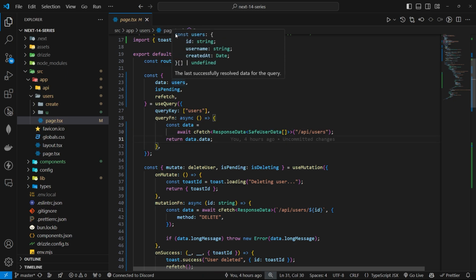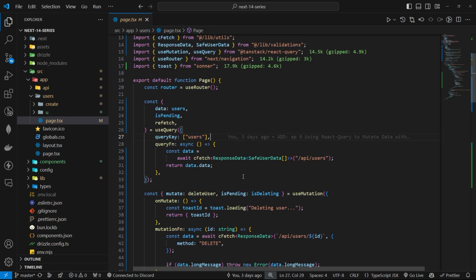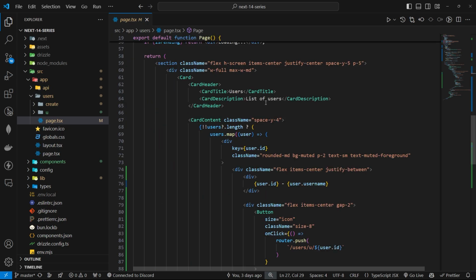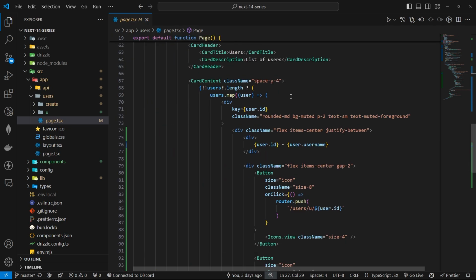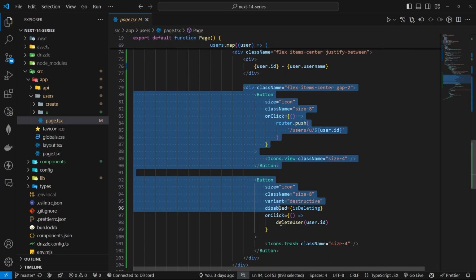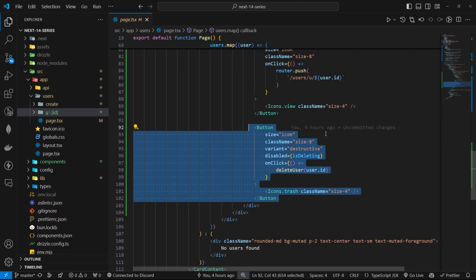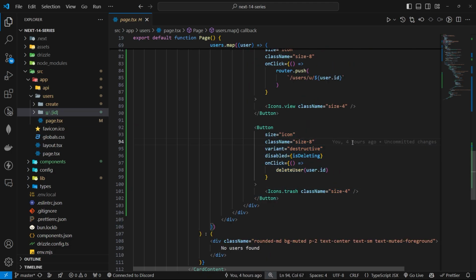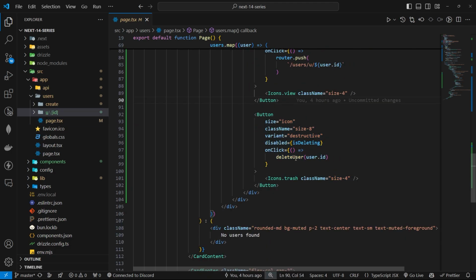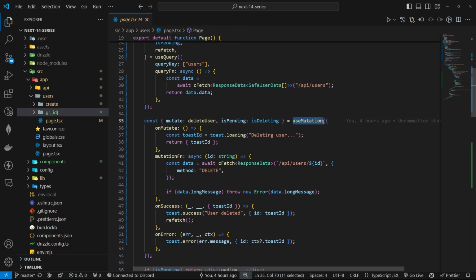As we have users already properly typed, we don't need to worry about manually inferring the type. So we're just mapping the users like always, but this time we're actually having a button. The first button will be a view button that will push us to /users/user.id. And next up, the button with the trash icon to delete the existing user. The delete user actually triggers the mutation, this useMutation hook.